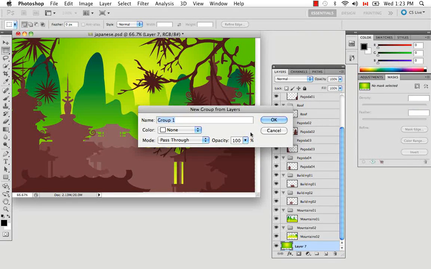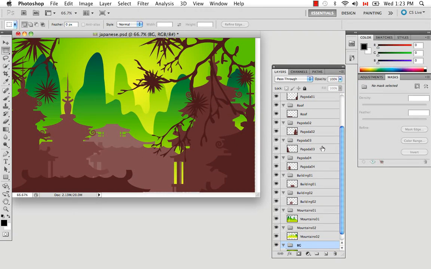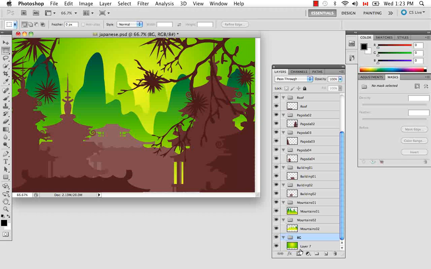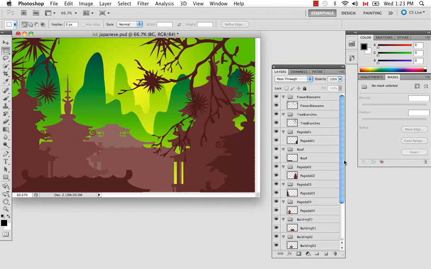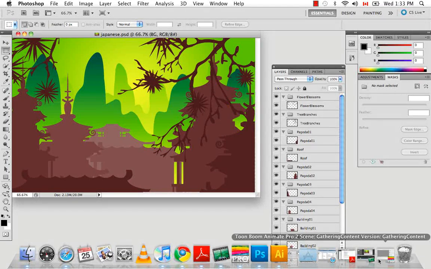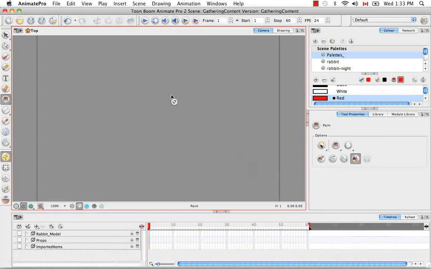When you do that, you have the opportunity to rename your group right away, and I'm going to call it BG for background, and you can change any of the settings you would like here. I'm going to leave them as is and say OK. So now my layer 7 is in the BG folder, and all of my layers have been grouped. Let's do a quick save by using the keyboard shortcut Command S or Control S, and then go to Animate or Animate Pro to import in this PSD file.